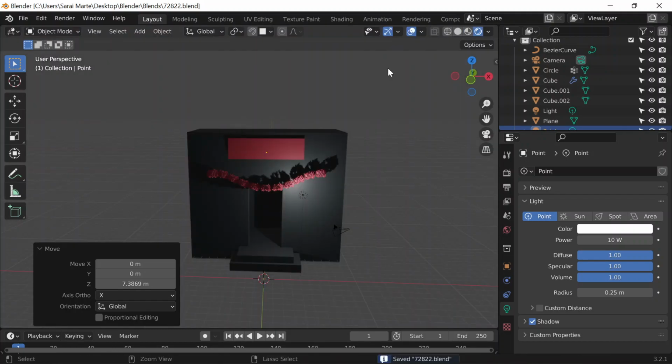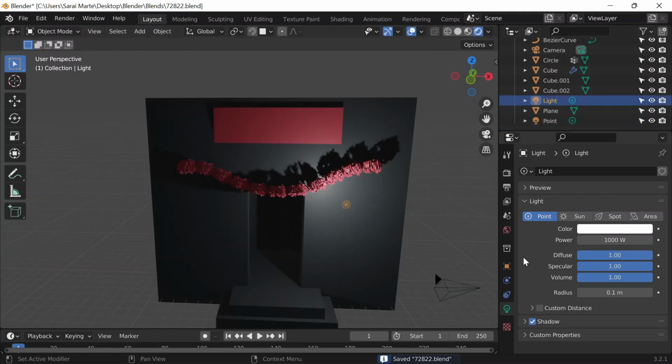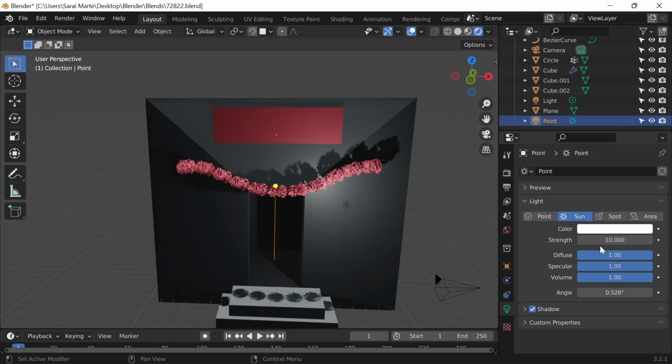And let me just go into rendered preview, so then I can go ahead and select that light. Nope, the other light. Where is it? The point. Make it a sun. Turn it to 2.